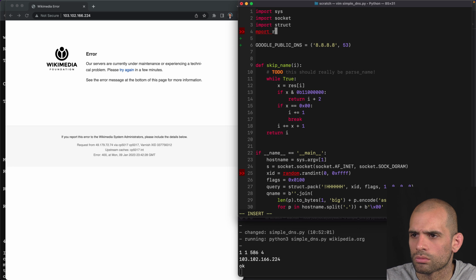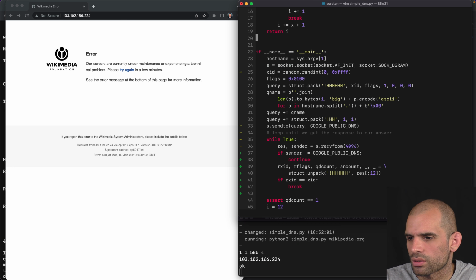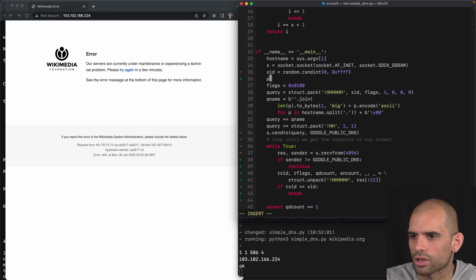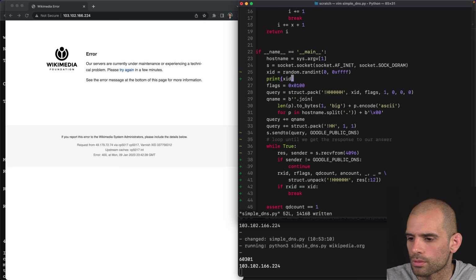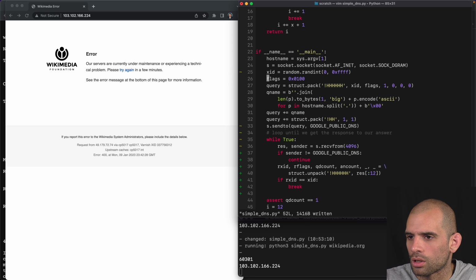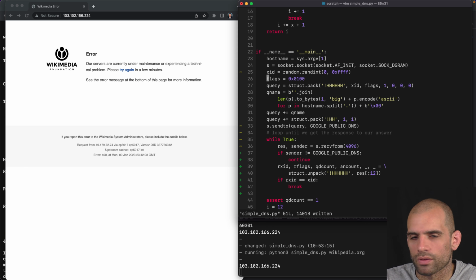So now I guess we should print out XID to see that it's different each time. Okay. All right, so I'm going to leave it there. Obviously, there's a lot more that you can do. Eventually, you could make it dig. Eventually, you can make it better than dig. And we will eventually do an exercise that is making a DNS server, a DNS client, I should say, that's better than dig. But for now, that's it.